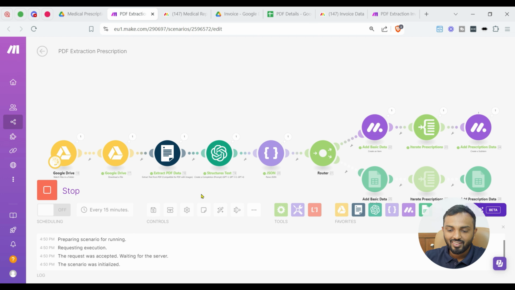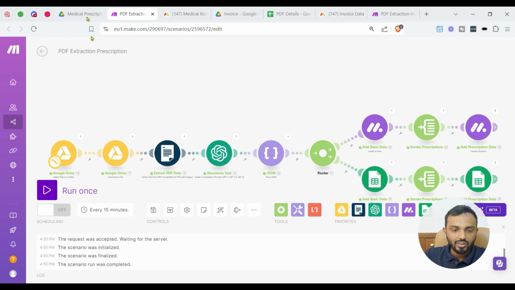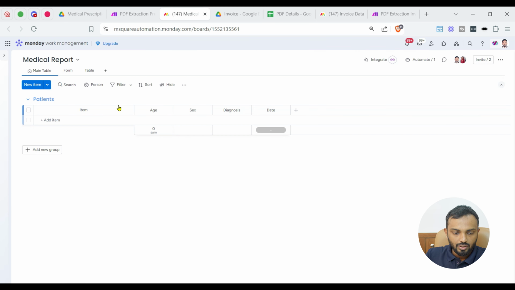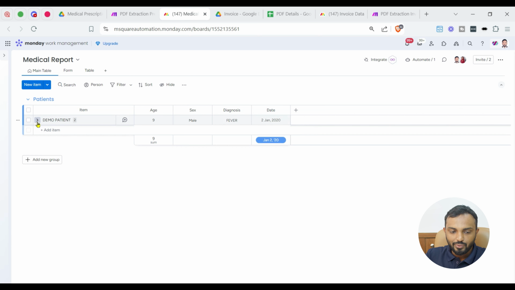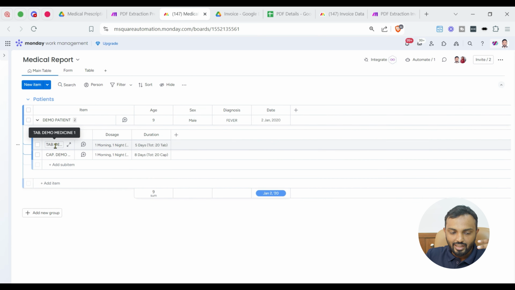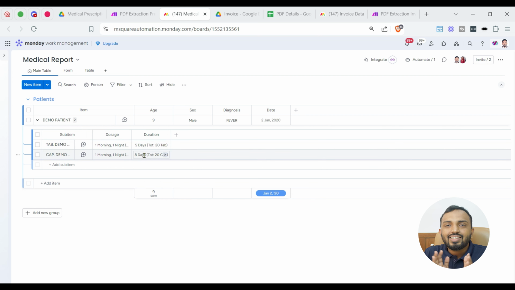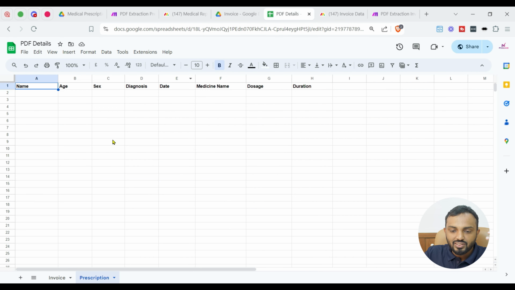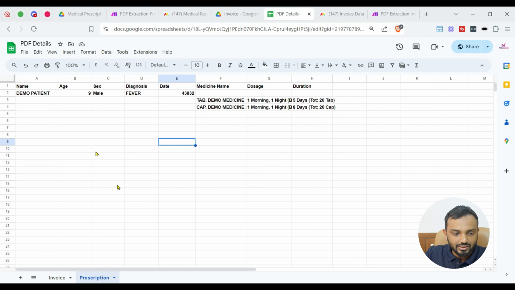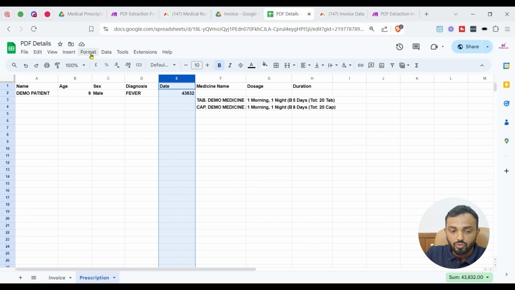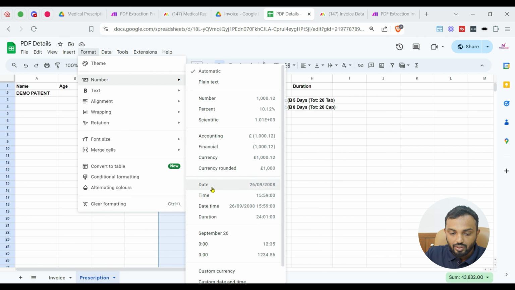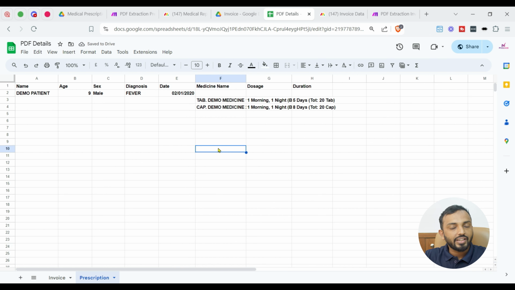It has pushed to Monday, and now it's pushing to Google Sheet. Let's see, guys, let's see monday.com. See here, a demo patient is created and you can see the sub items with all the tablet information like demo medicine 1, demo medicine 2, the dosage, duration, all extracted exactly the same. The power of AI. And let's go to the Google Sheet. It's loading. See here, it has filled in the information like demo patient, age, male, fever, medicine name, dosage, duration. The date is in numbers, so we can go to format and just select the date format easily. So the date is also populated fine.